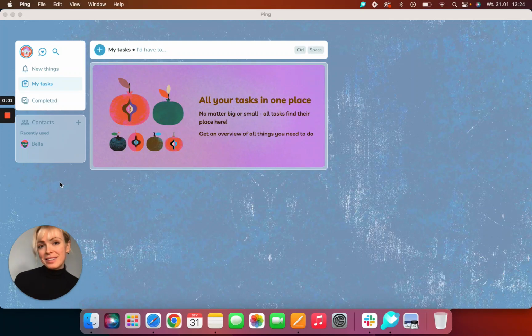Hello everyone! In today's tutorial, I would like to show you how to personalize your app and the layout of your application. So of course, I know that the very basic purpose of our application is to make your life easier, to create tasks, to assign tasks to somebody else, to be reminded about tasks naturally.